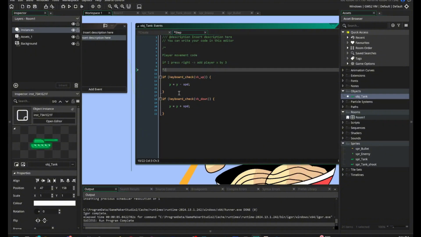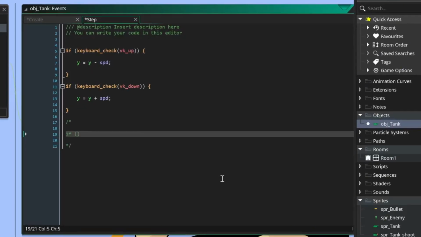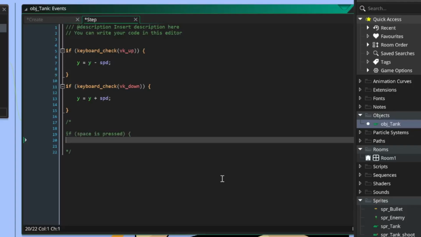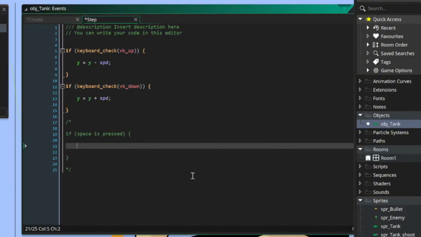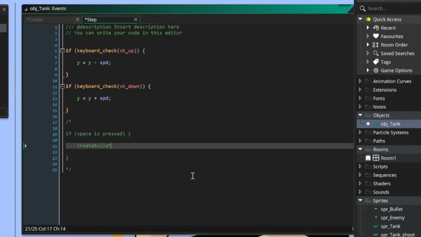Alright, now that we have the movement down, we need to create the shooting. And let's actually write this down in pseudocode first. If, what button can we shoot? Let's do space. If space is pressed, then what should we do? We should create the bullet. Create bullet there. And yeah, that's about it. You just create the bullet.